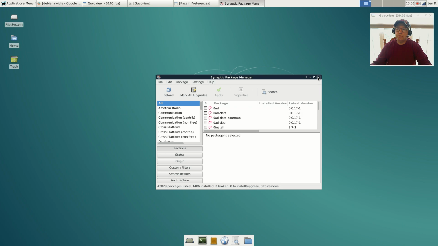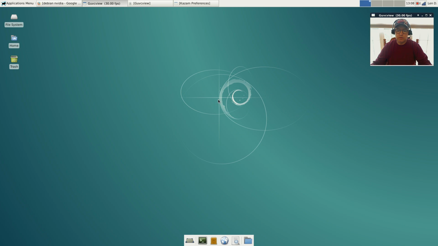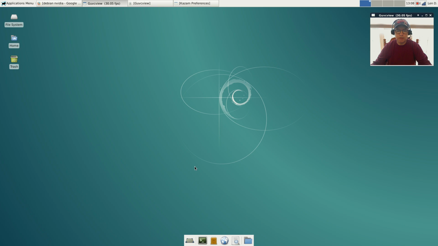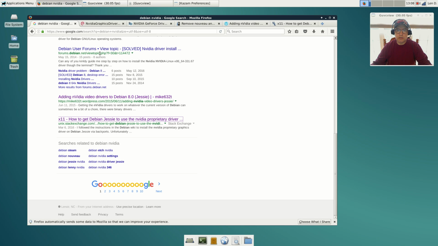So you'll hit reload, and then you'll be ready to do an install. Now, one of the other things I did was I installed my non-free Wi-Fi drivers for my Broadcom Wi-Fi card. And as you can see, Broadcom is installed. So it installed properly, no problems at all. Let me show you one of the issues with Debian and NVIDIA.